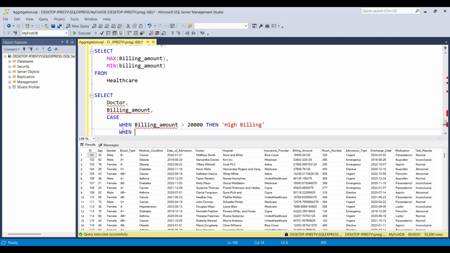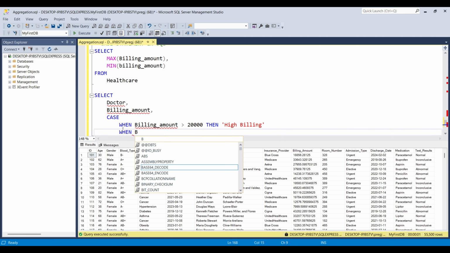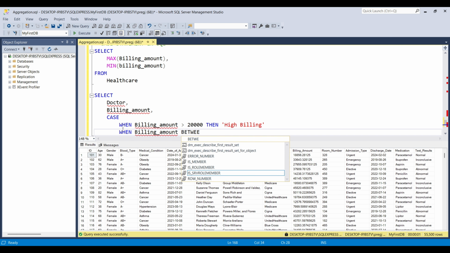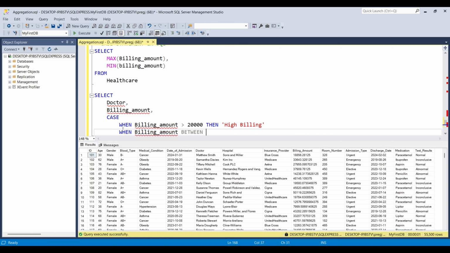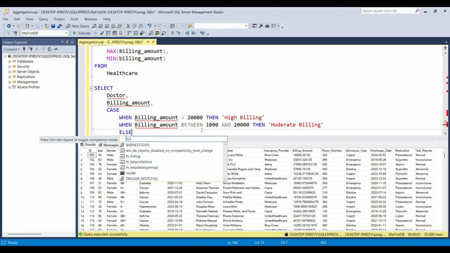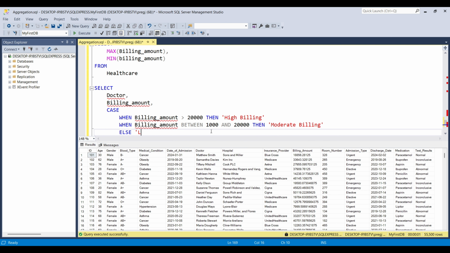I want to say that when my billing amount is between, I said between 1K and 20K, we want to call it moderate billing. Okay, so if it doesn't fall under any of these categories, what should happen? I'll say else. That means that if it is less than 1K, else we want to call it low billing.